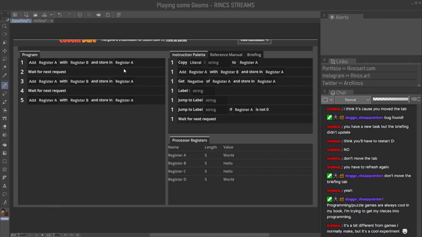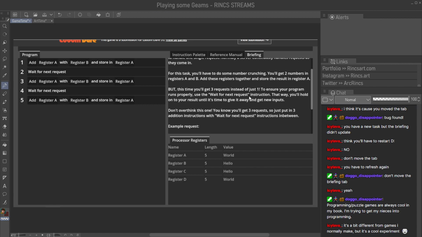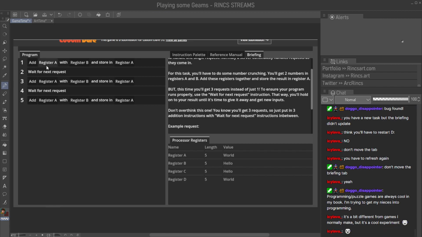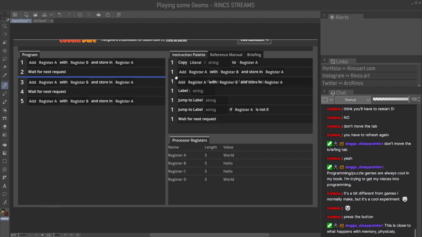Hold on. Actually, add register. Add register A with B and store in register A. Wait, do I need to keep doing this then? Because it says, hold on. Press the button. Bit different from it, but it's a cool experiment. I mean, it's great.